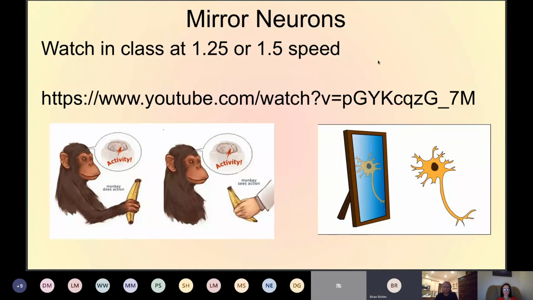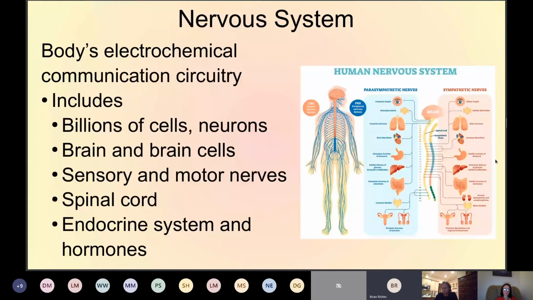So our neurons can do amazing things like learn from specific actions. This is an artist rendering of a neuron, definitely not to scale either. Some neurons are as long as a meter in humans and a couple meters in giraffes, actually. The nervous system is the body's entire electrochemical circuitry.